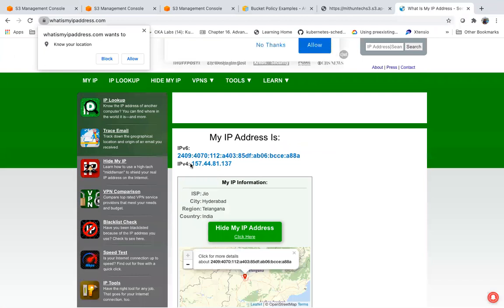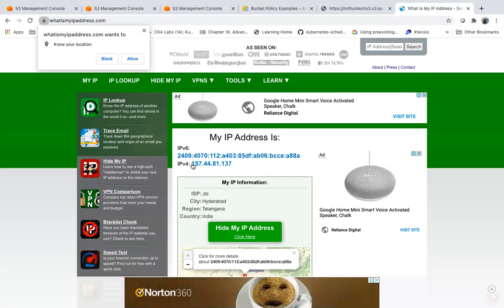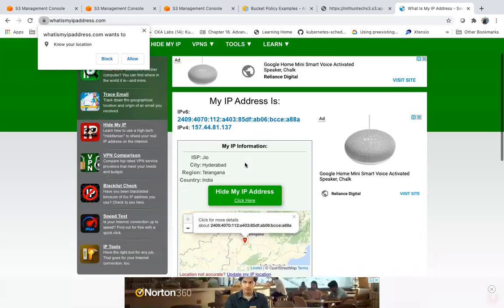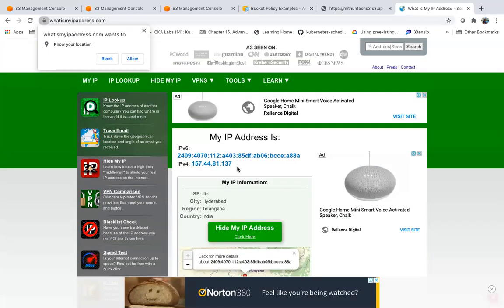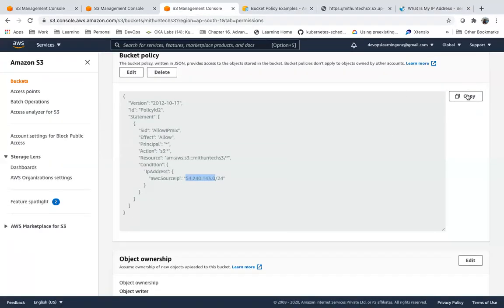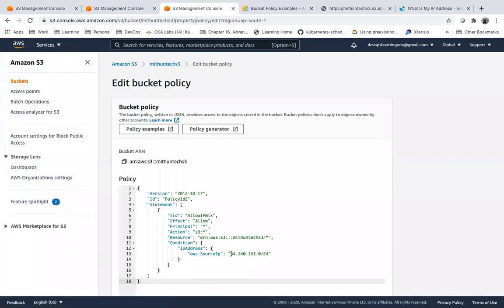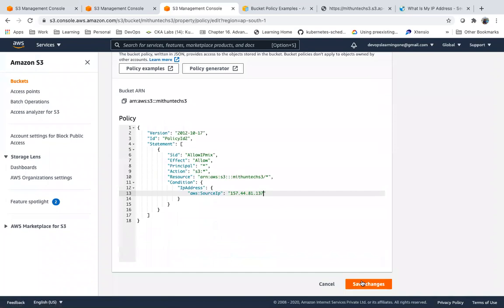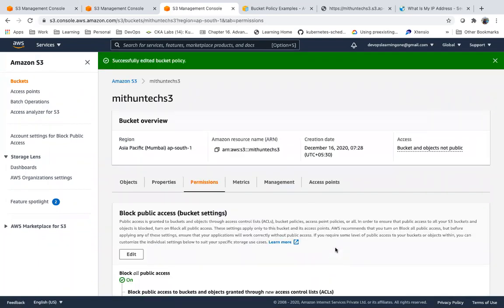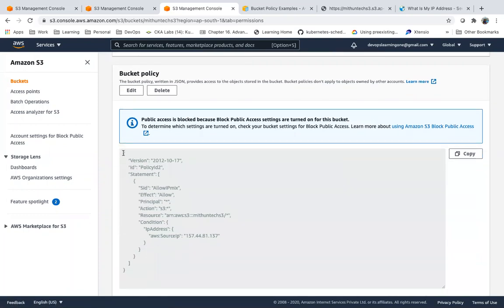So this is my laptop's public IP address. Let me take this IP and edit my policy. Now I am giving something like this. I have given the bucket policy as something like this.